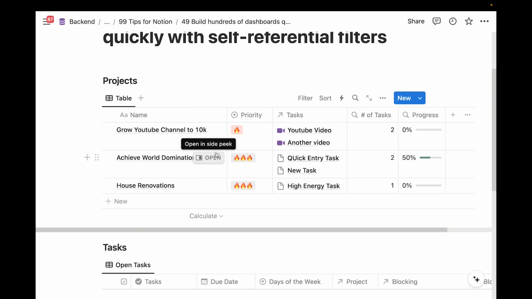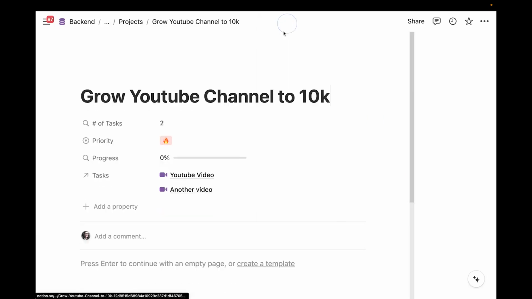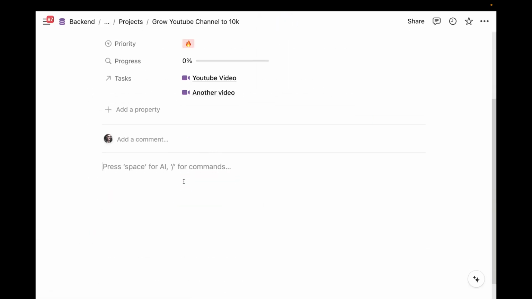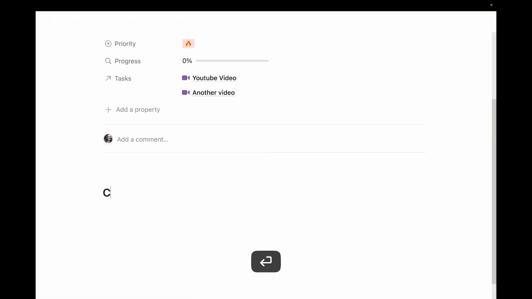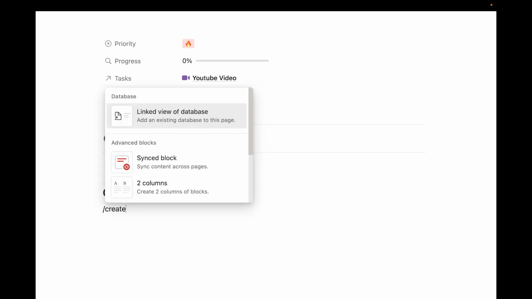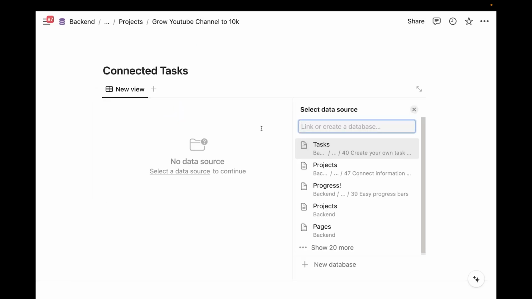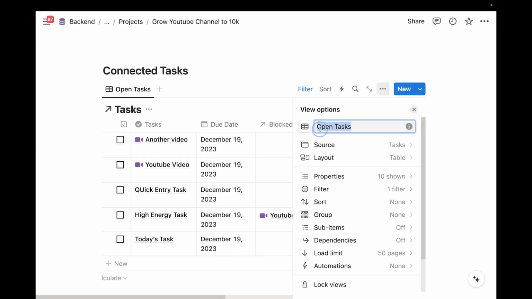Now, one thing that we could do is we could go manually into every project and set this up. So we could say, okay, open this one. Let's open it as a full page. Let's go in here and say, okay, we want our connected tasks. And in order to do so, we create a linked view to our main task database, tasks. And we want to see the open tasks.